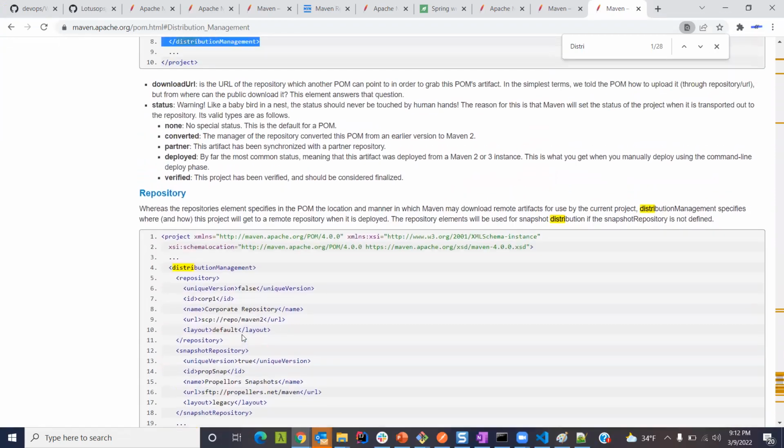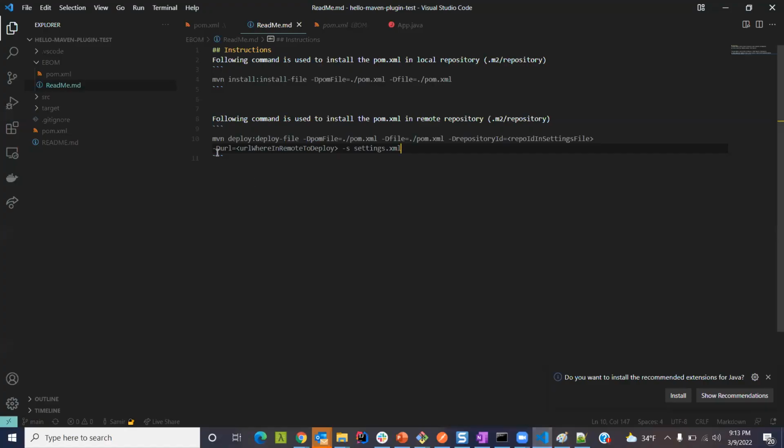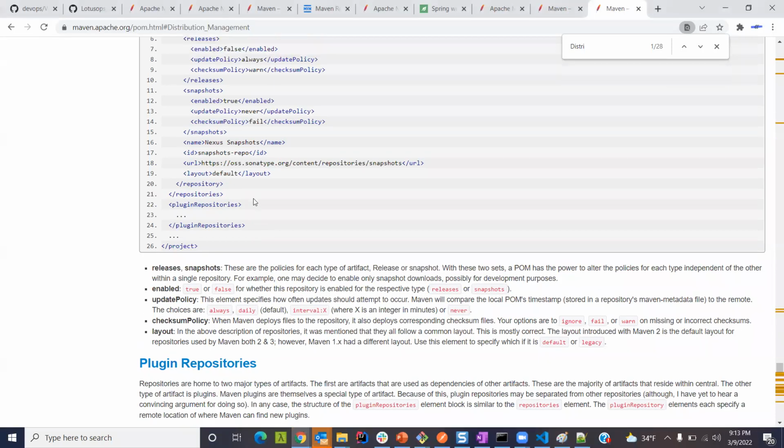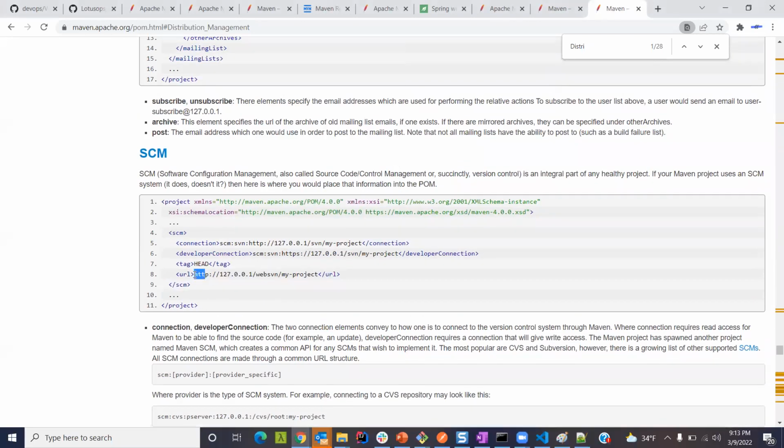Any question on distribution management? Distribution management is only required when you want to push and run a command like Maven clean deploy or the Maven deploy file command to deploy to the remote. And when we were using the Maven deploy file command, if you remember, we defined a URL. That's what the URL is. In deploy file, you define the URL using this parameter over here. But in a normal Maven deploy command, you have to define it using this URL over here. See this URL over here?